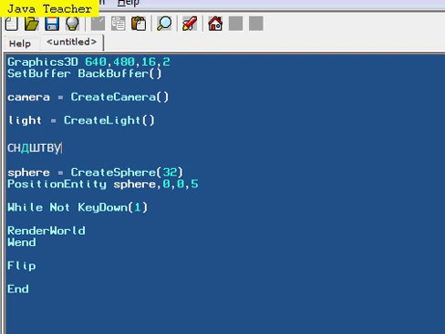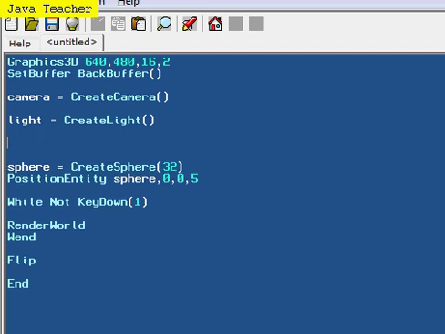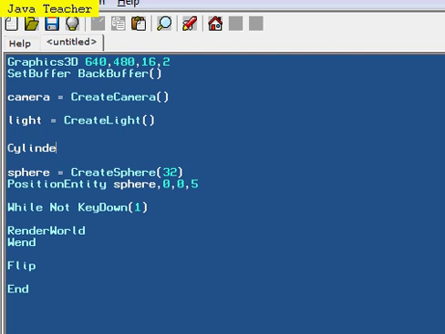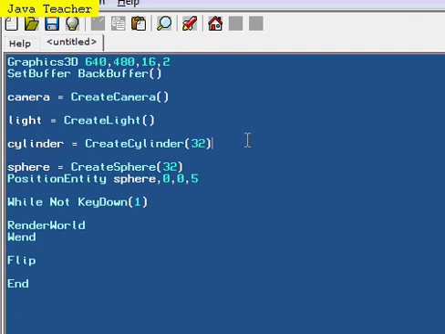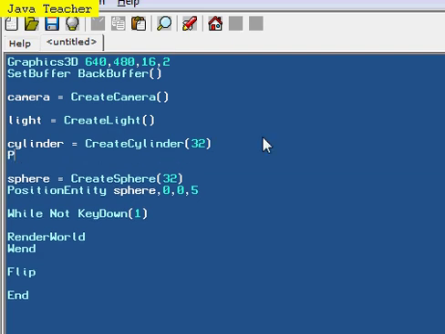So there is a cylinder. Cylinder equals CreateCylinder. What this does is automatically create a cylinder, which I also think is pretty cool, similar to CreateSphere. Then PositionEntity cylinder, comma 0, comma 0, comma 5.